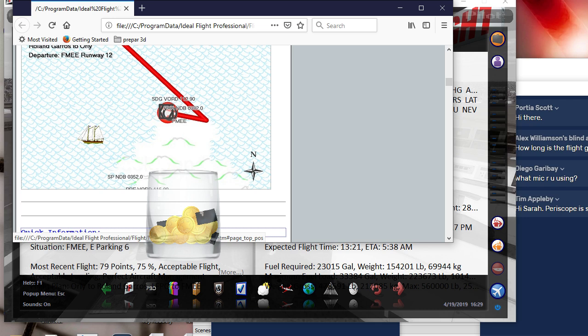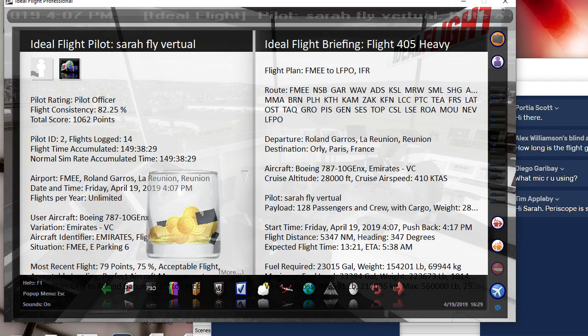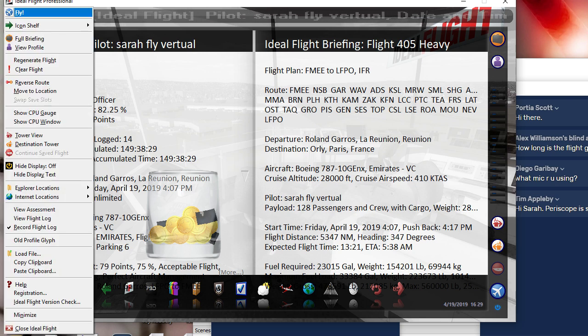Oops. User aircraft. I didn't ask it to do that, but okay, thank you. I'm not gonna fly that. Oh, yes. Flight professional. Boeing 700. Let's see, what else should I try and play with? Flight, context menu.